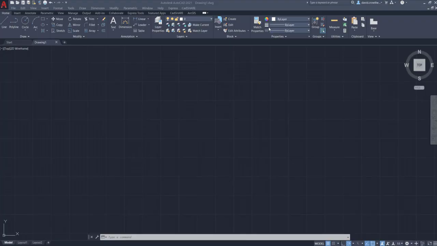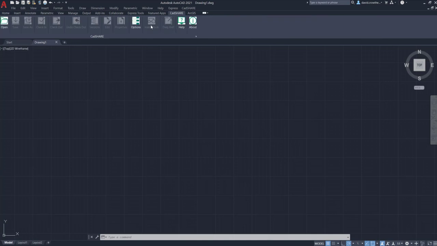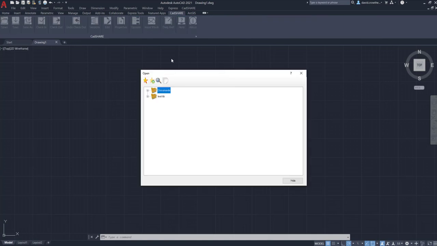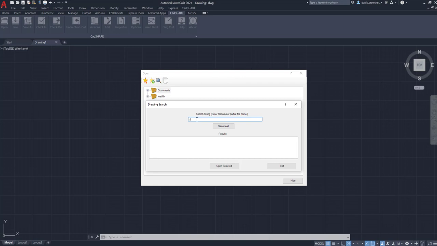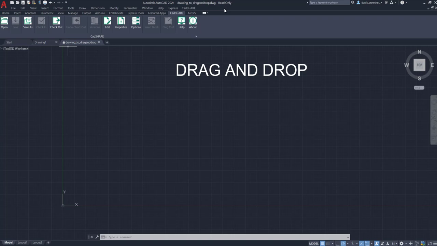The CadSHARE ribbon is available as a menu at the top of AutoCAD. The Open button provides a search tool allowing you to type a full or partial file name to quickly search for any AutoCAD drawing in your SharePoint system. Once you've found the file, choose Open and the drawing's loaded into AutoCAD.